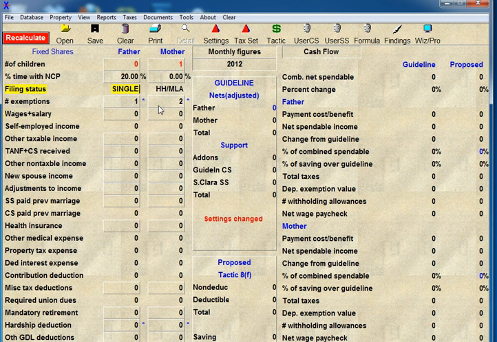The exemptions: it defaults to father having one exemption, which would be himself, and mother having two exemptions, which would be herself and this child. We can change those around also, and the IRS allows the non-custodial parent to use the exemption if the primary custodial parent agrees to that. Sometimes it makes more sense to give the exemption to the non-custodial parent if the non-custodial parent earns more money, because you're usually maximizing your tax benefit by giving it to the high earner. That's not always true, but usually it's true.